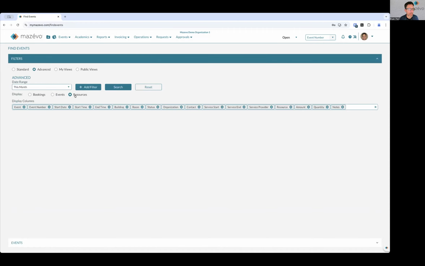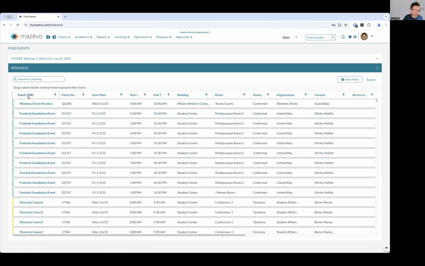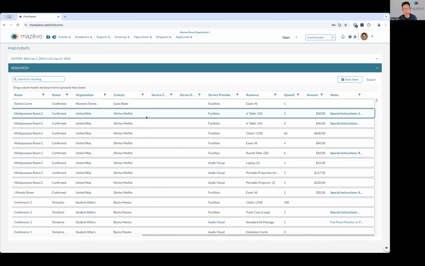And then if we look at resources here and do it again, now we're going to be back up to probably, there we go, 500 or so events. These are all the bookings that have resources on them. And you can see it puts a different line in the grid for every single item per booking in there.